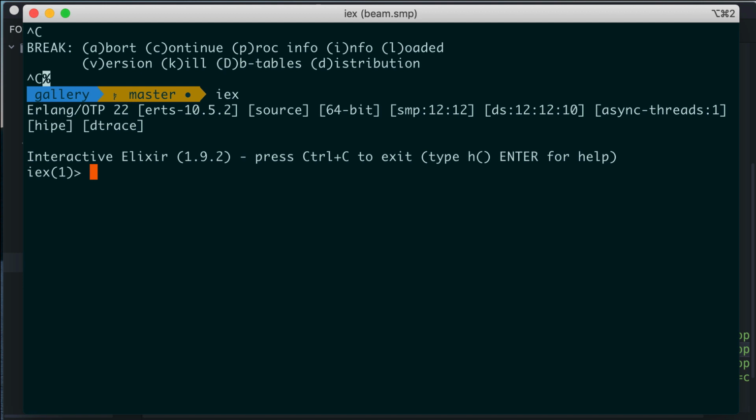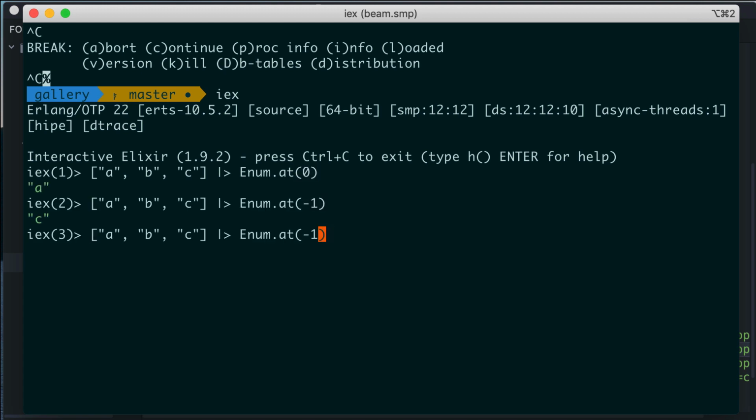Let's start the interactive Elixir console. And let's see, in case we don't know the at function. So if we have a list, we can use Enum.at, so 0 is A, if we do -1 is C, 1 is B, and 10 is nil, because we have just 3 elements in our list. So we'll see how to deal with this issue later.